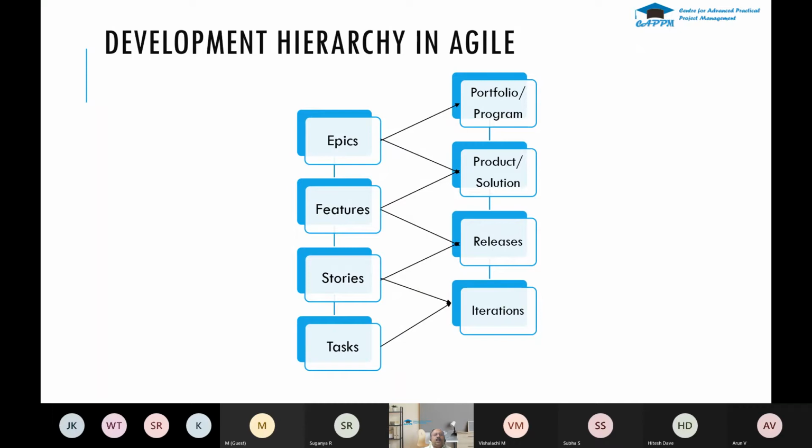So where you have the epics, features, stories, and tasks. Epics are the high-level product requirements, and that is further broken down into different features. The features are further broken down into stories, and stories are further broken down into tasks. So epics mostly come from the initiatives and are portfolio and program focused, whereas features are related to the product and solution focused. And stories and features together form the release, and stories and tasks are done at the iteration level.